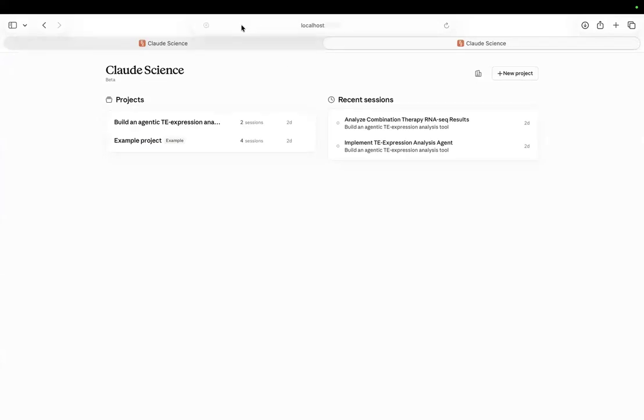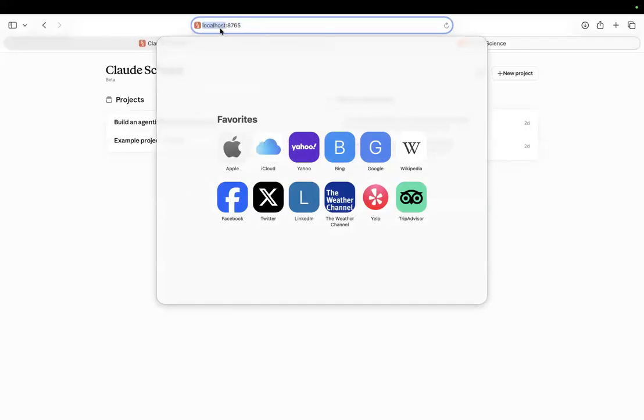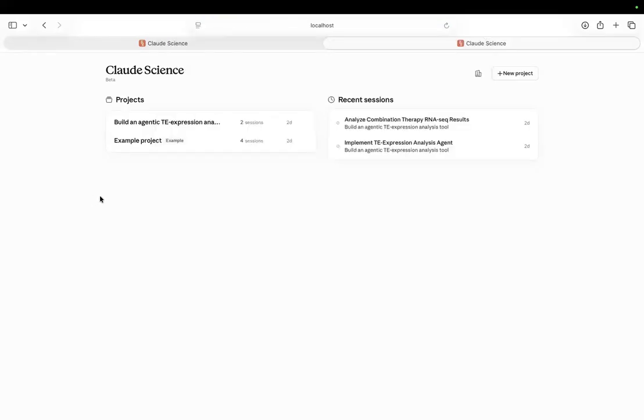Now, if you look here, it says localhost, meaning it is running on the computer. However, you could specify where you run it and tell it to maybe run on your cluster, or make it run on a remote computer. Or you can even connect it to Modal, which is sort of like a platform where you could rent GPUs to do your analysis.